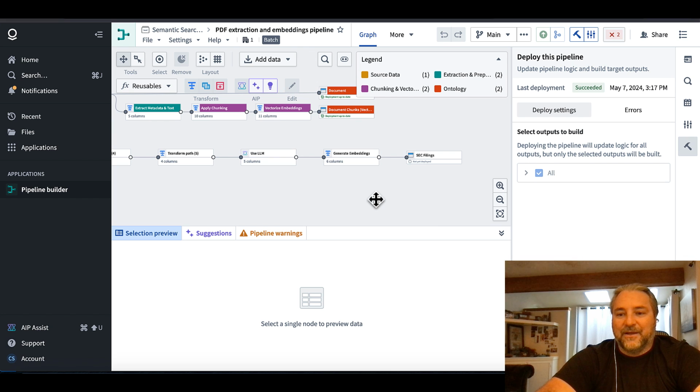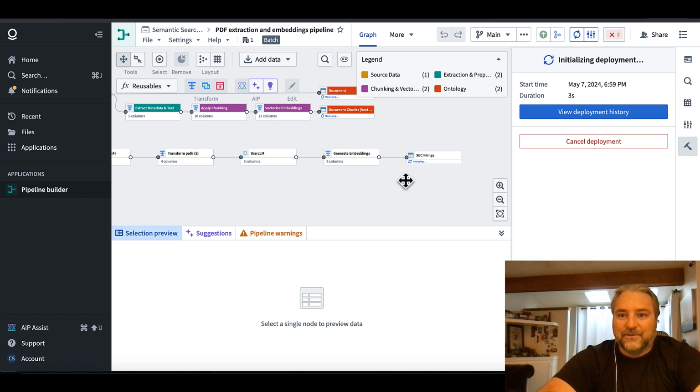Never forget, Foundry keeps the GPUs warm of all of our favorite hyperscalers, including AWS, including Azure, all of the greats. So never, ever worry. The hyperscalers are warm and cozy. We're going to let that run for a little while, and then we'll just take a look at the output as soon as it's done.